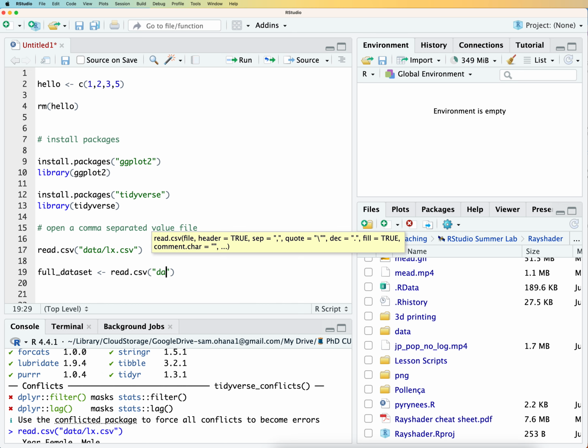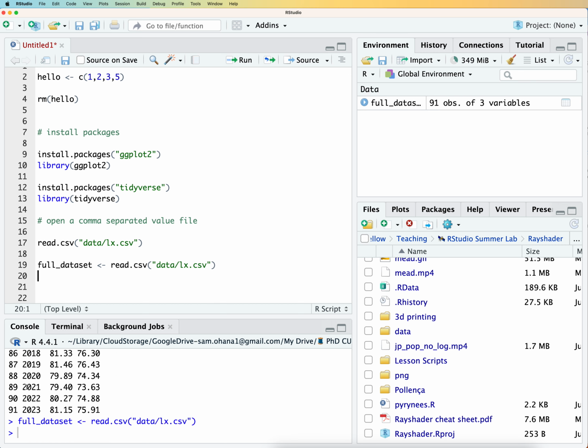You can copy and paste, of course. I'm going to type it out here, just I guess for good practice. CSV, and there we go. Now the difference is nothing is showing up in the console, but it is showing up in the working environment, and that's where we need it to be.